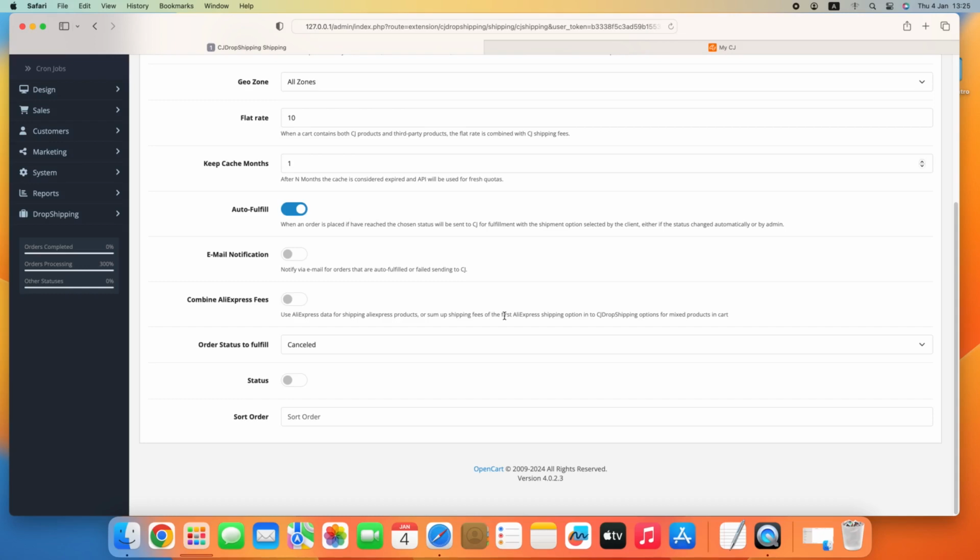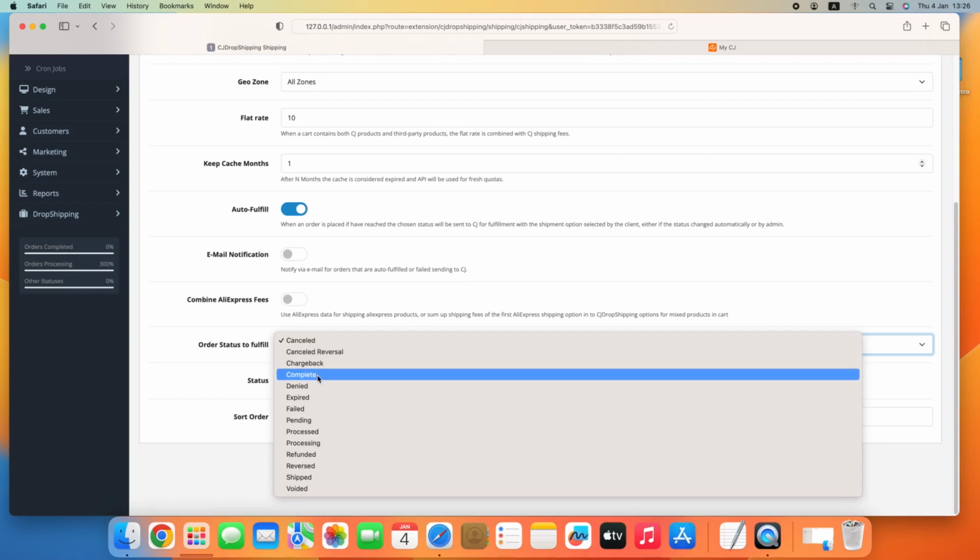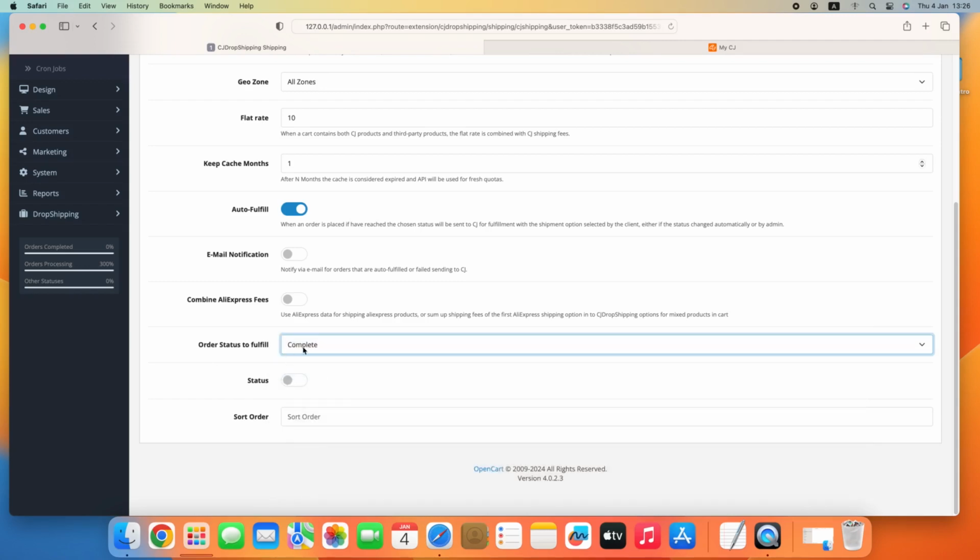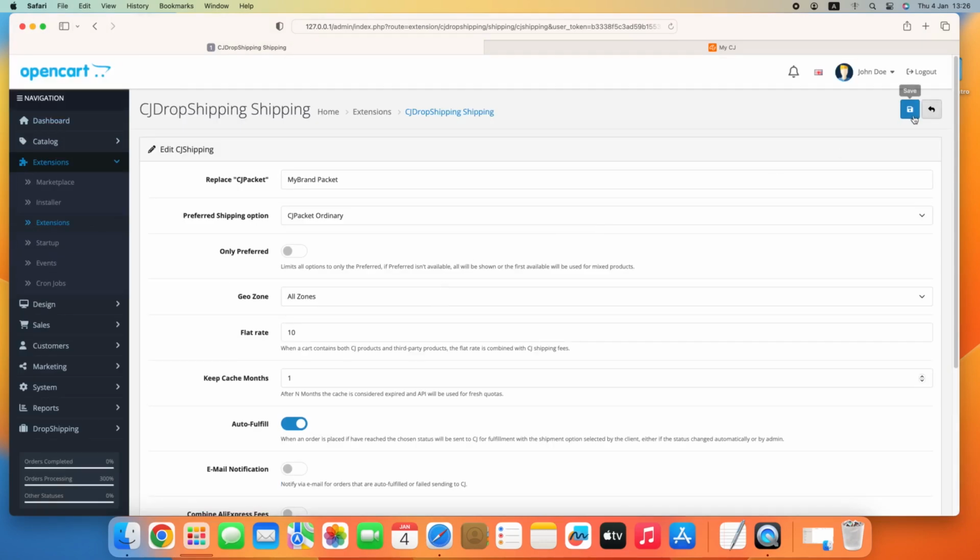The Combine AliExpress Fees feature eliminates the need for using the AliExpress shipping add-on. This functionality enables the extension to seamlessly handle and aggregate both AliExpress shipping fees and CJ shipping fees when a client's cart contains a mix of products from AliExpress suppliers and CJ suppliers. After configuring these settings to your preferences, change the status to Enabled, and then click the Save icon at the top to apply and save your changes.